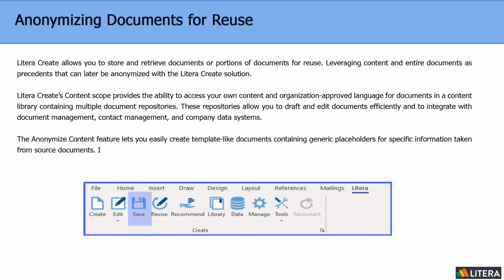Litera Create's content scope provides the ability to access your own content and organization-approved language for documents in a content library containing multiple document repositories. These repositories allow you to draft and edit documents efficiently and to integrate with document management, content management, and company data systems. The Anonymize Content feature lets you easily create template-like documents containing generic placeholders for specific information taken from source documents.